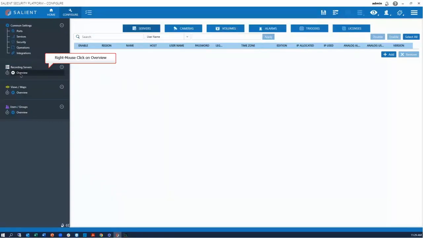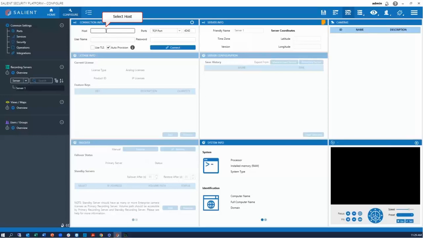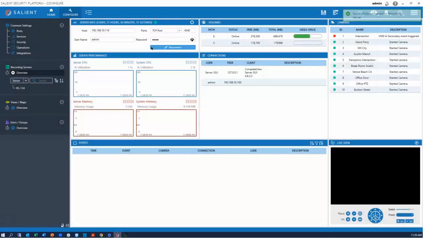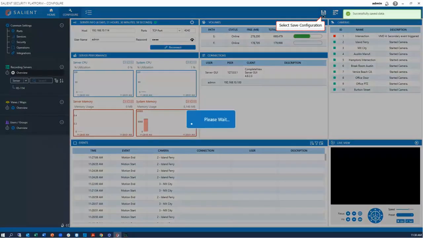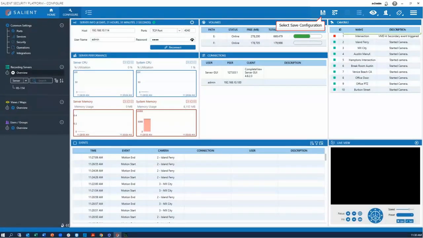Place your mouse on the recording server overview panel and right-click. Select Add Server from the menu. Select Host. Enter the IP address or fully qualified domain name into the host line for the 4.8.2 recording server. Enter the administrator username for the 4.8.2 recording server. Enter the administrator's password and then select Connect. And save the configuration. The 4.8.2 recording server has been successfully added to the desktop client.